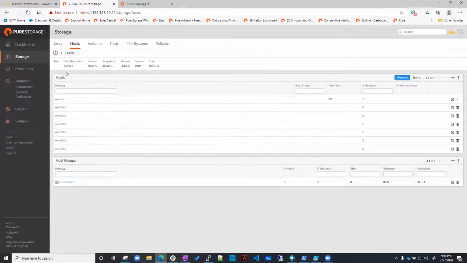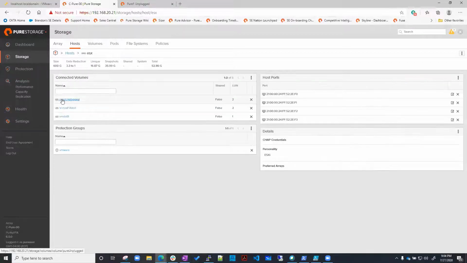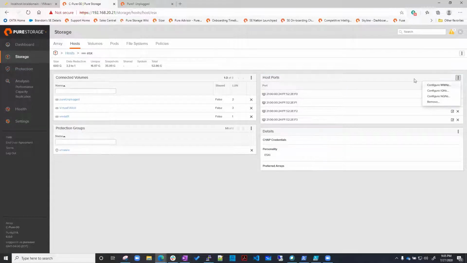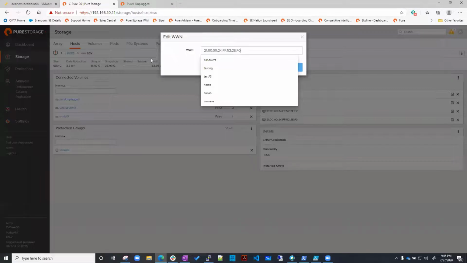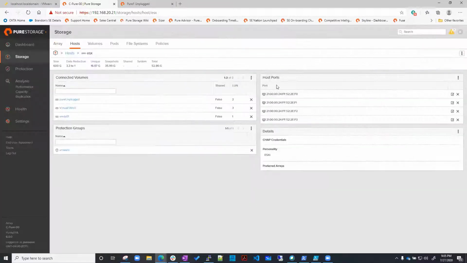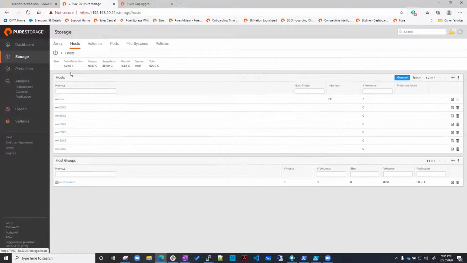Okay, going back to the host section, let's look at one I already created. You can see I have 4 host ports on this host. If I edit one of them, you'll see here is the worldwide name. Pretty standard. So that's what it would look like after you add the host ports. Back to the host tab.